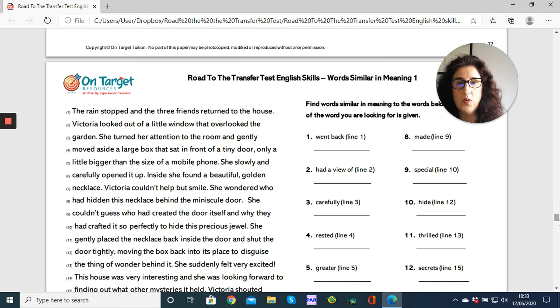So I'll give you an example. So find words similar in meaning to the words below. So on line 1, we're looking for a word that means went back. The rain stopped and the 3 children returned to the house. The rain stopped and the 3 children went back to the house. So the word is returned. So we should be able to replace this word in the text and it should still make sense.